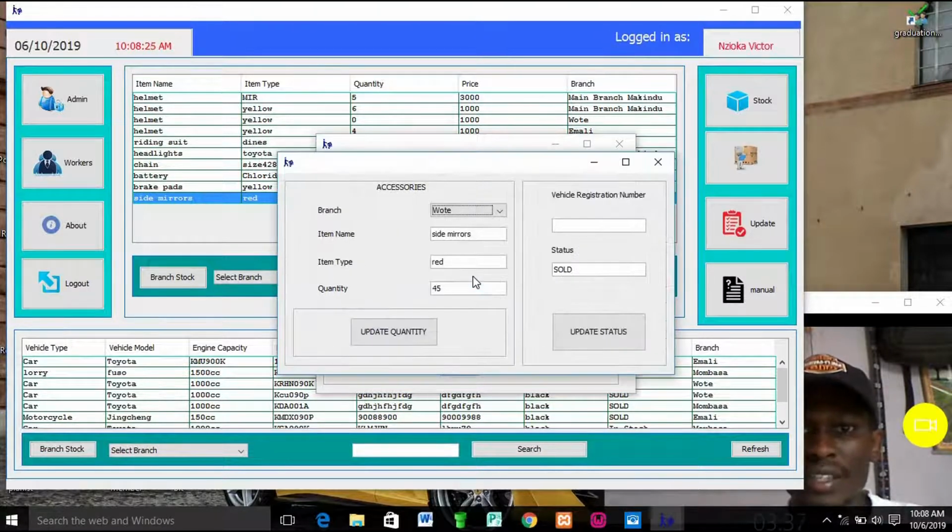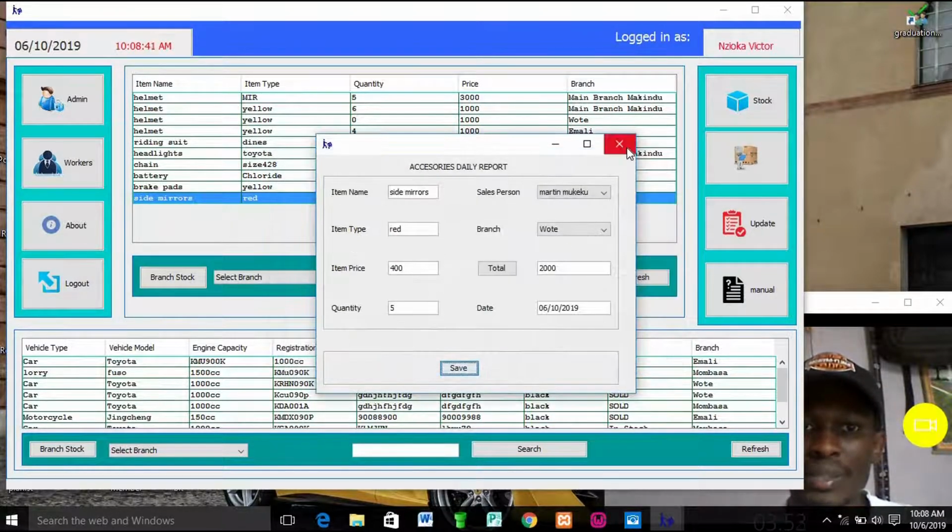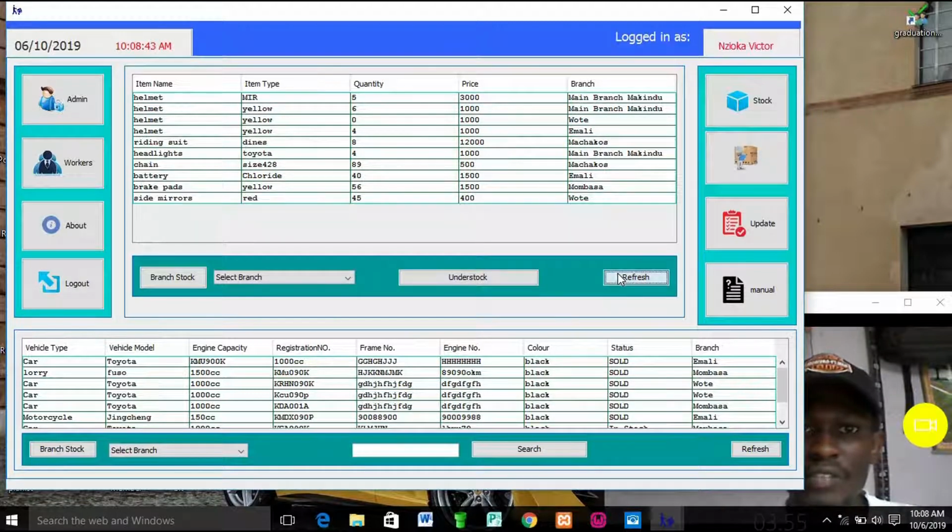So this one, you have to update the quantity. The quantity will update itself, it will put everything for you. So your work will just be clicking the update quantity button. So you have updated the quantity. So they were 50 and now they are 40. They should be 45. You can see they are now 45. Now let me show you how this one works.